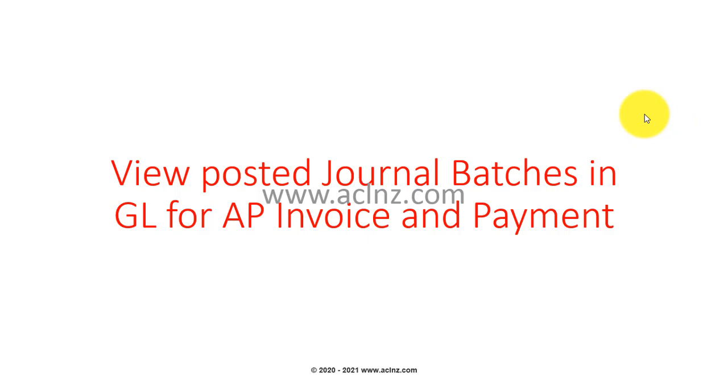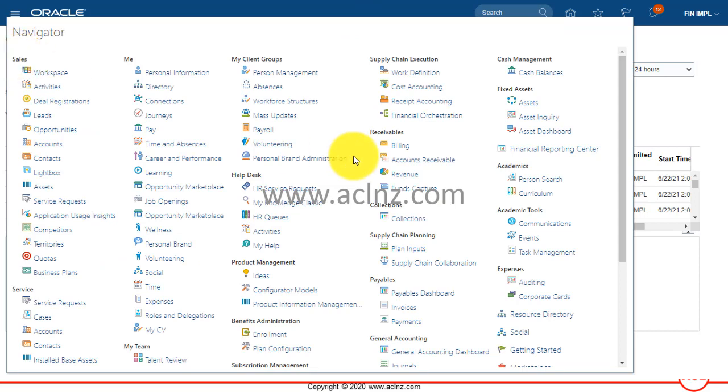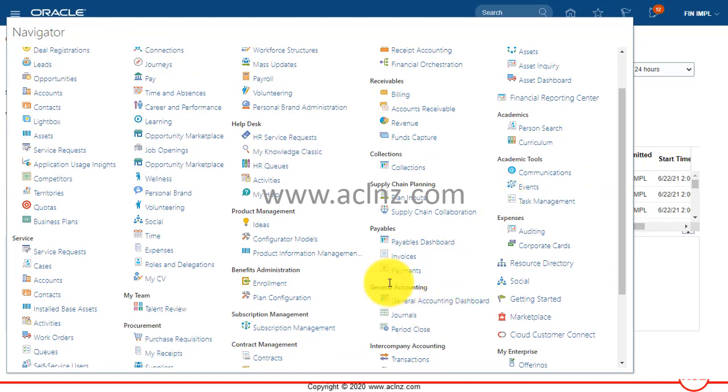Few posted journal batches and journal ledger for AP invoice and payment. So I'm going to go back to Oracle Fusion Cloud, and here I will simply navigate to the journal accounting module and look for journal accounting. Here you see journal accounting, and under journal accounting, go to journals.